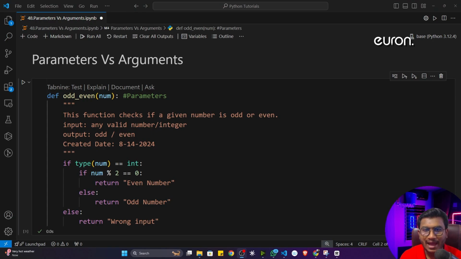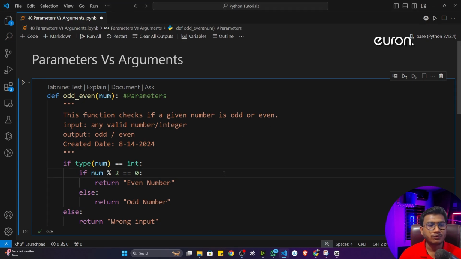Hello guys, welcome back. In this video, we'll be discussing parameters versus arguments, because I have seen there is a lot of confusion on this topic, like what is a parameter and what is an argument. So let's try to clarify these things. Here I have kept one example, the same example I think you remember, the odd even function I created. See which one is the parameter and which one is the argument.